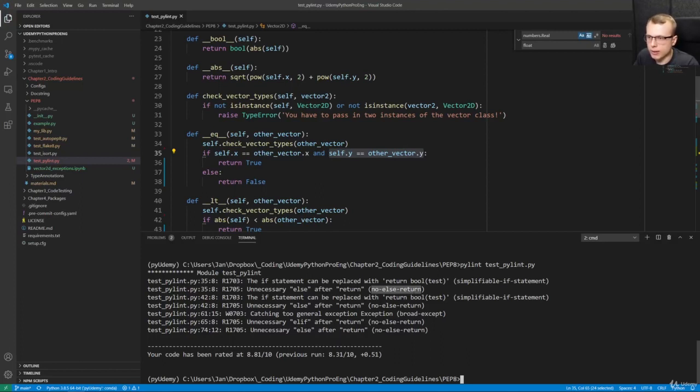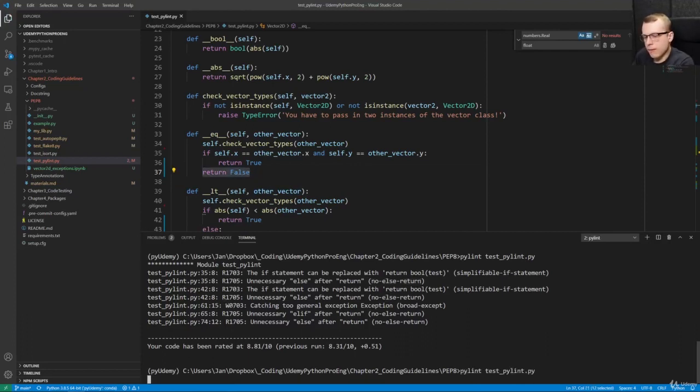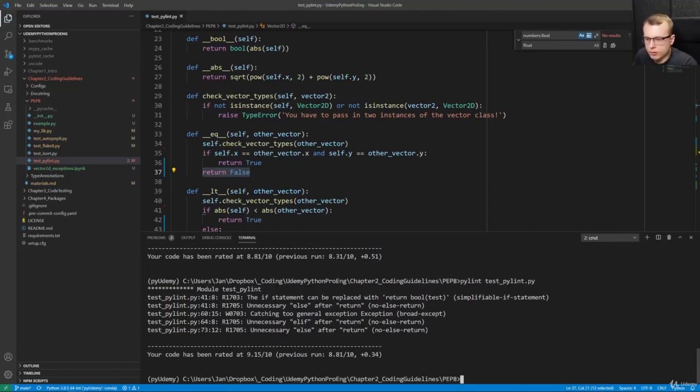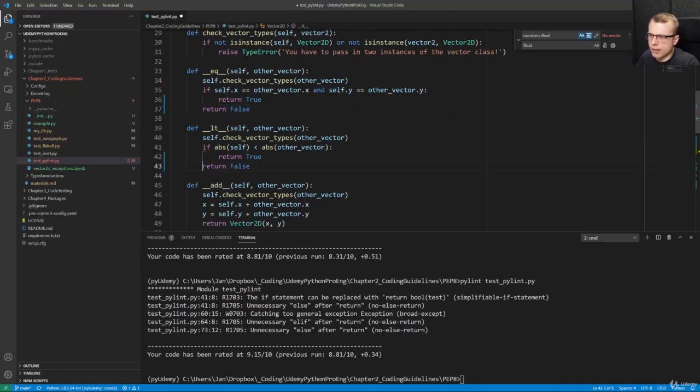And what Pylint complains about is, if we are in the if case, we are returning true, so we will not reach any line below line 36. So this else return false here is not necessary. So we can just say return false here. So we can drop the else case. If we run Pylint again, the warnings also disappeared, and we have kind of the same warnings in line 41, where we could remove the else.